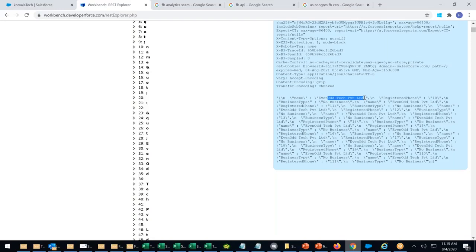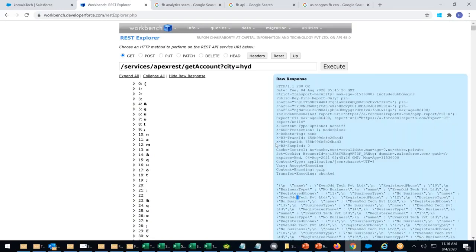Even our Technology Private Limited, registered phones 10, business type, no business. Next, even our Technology Private Limited, phone number 11. See, 11 phone number, 11 business type, no business. Next, even our Technology Private Limited, phone number 12, business type, no business. See, earlier I was getting a null error. Now I'm not getting a null error. Same Hyderabad.